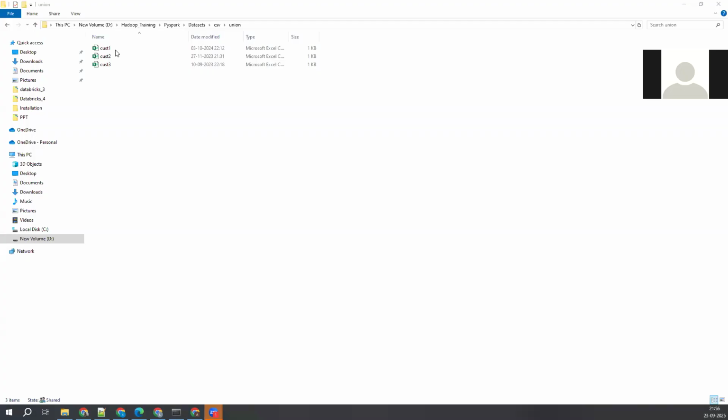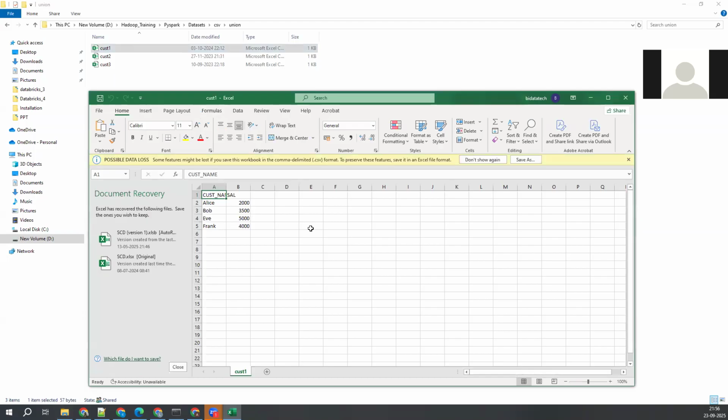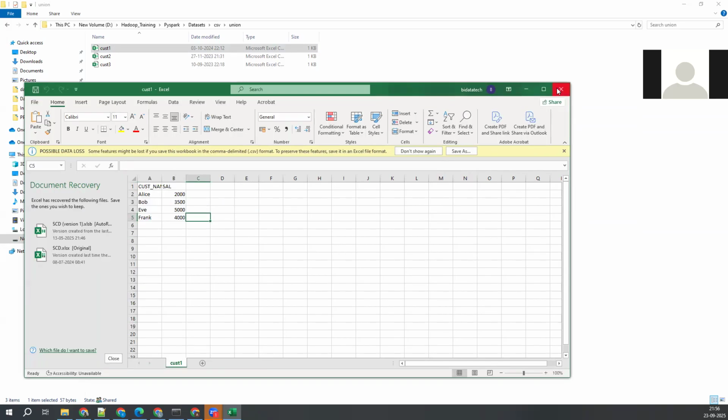So I have three data sets with me: customer one, customer two, and customer three. Let me open it. You can open it directly in Excel, or you can open it in Notepad as well. Anything is okay. I have data like this: customer name and salary. So Alice 2000, Bob 3500, Eve 5000, Frank 4000. This is my data set. I'm taking a small data set just to make you understand the union operation and all.